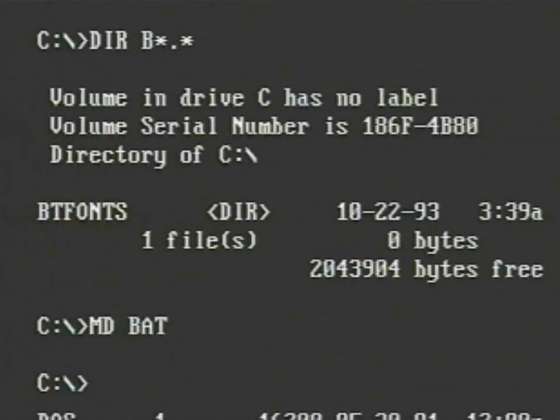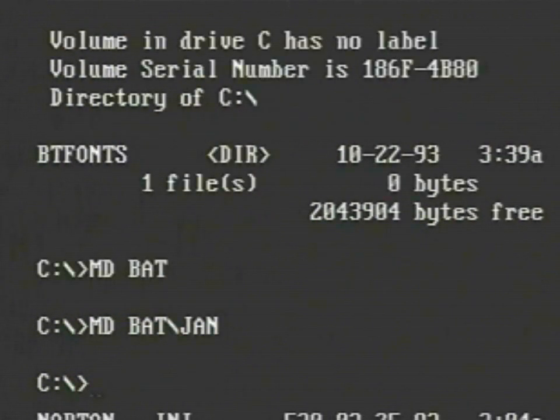Press your up arrow and there is our last command, MD BAT, with the cursor at the end of the command. Type a backslash and then Jan. Press enter and again nothing seems to happen. We'll show you what is going on in the background in a minute. Let's use DOSKEY to help create some more subdirectories. Press the up arrow key and we see MD BAT backslash Jan with the cursor at the end.